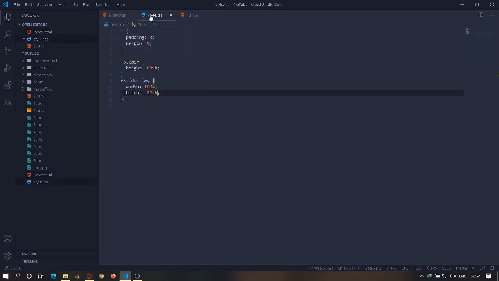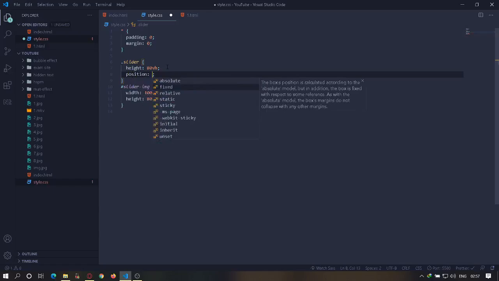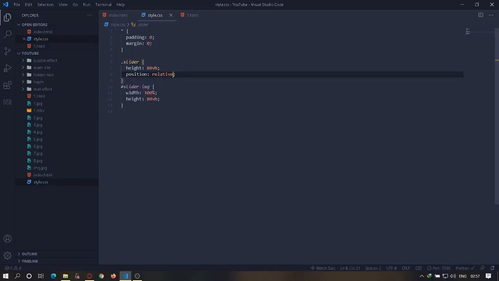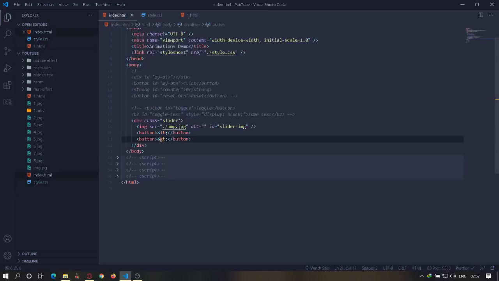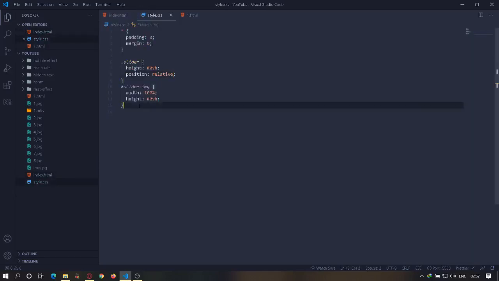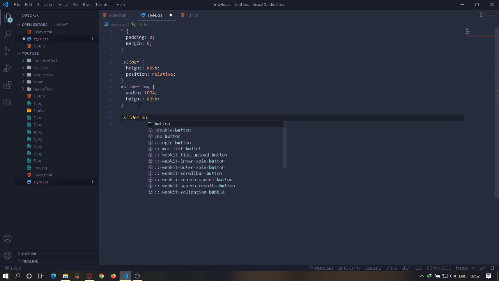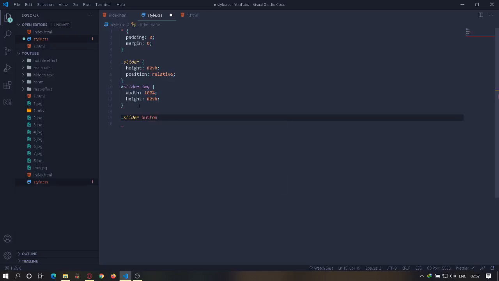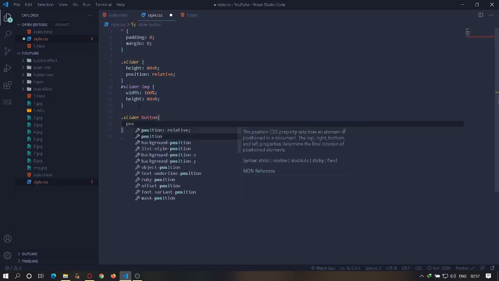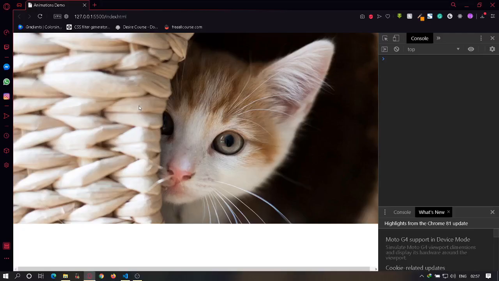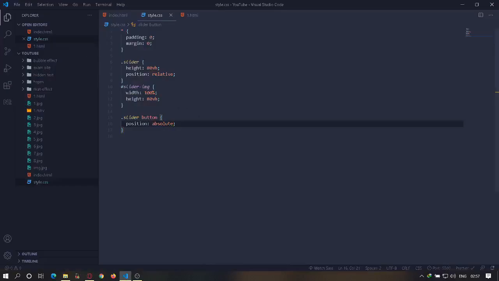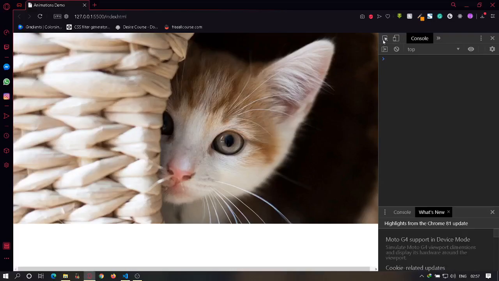So let's do that. What I'm going to say is that in my slider I'm going to add a position of relative. Okay, save this, and then I'm going to say that buttons in the slider, so .slider button, I'm directly accessing by the tag, and it's a position absolute. Now you see it kind of goes on the top. It's not even visible. The point is that both the elements are there, right?